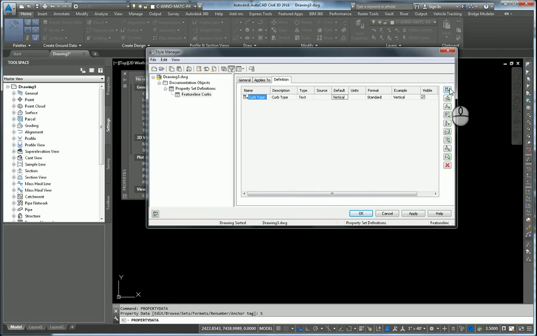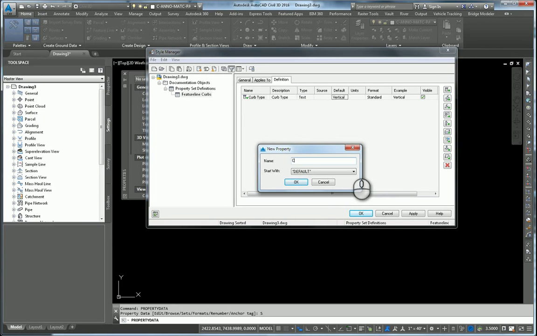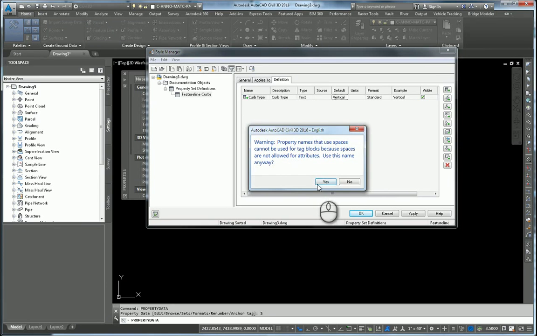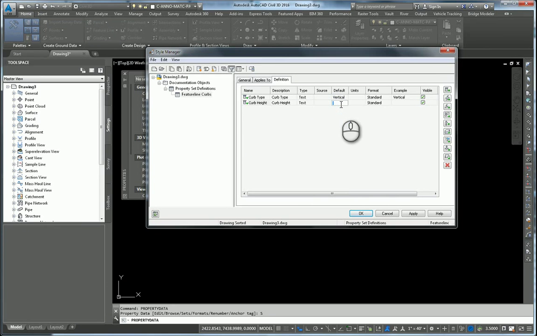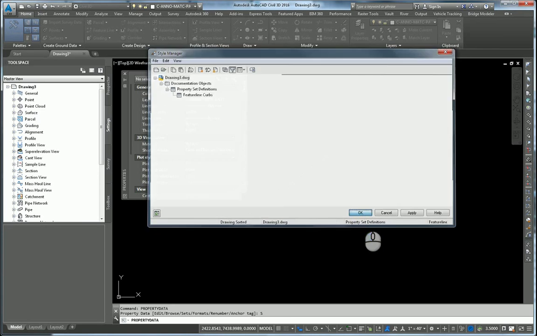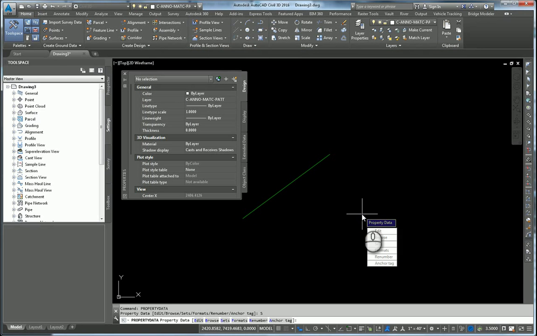I'm going to add another one in for the height of the curb. So I'll call this one curb height. And I will set this one to default to 6 inches. I'll select OK. And now I have these property data that I can add to any feature line in my drawing.